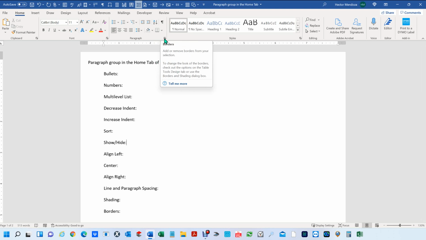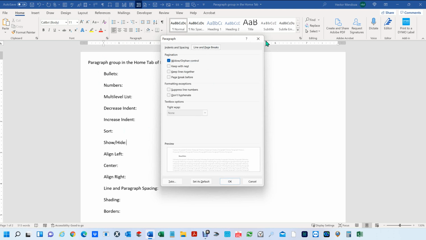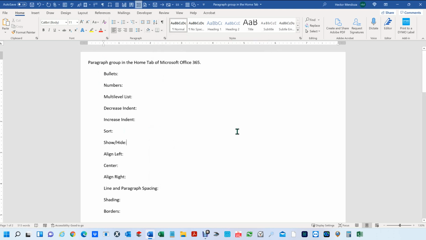I'm going to explain what each one of these does. In addition, you have paragraph settings that I'll explain, especially when it comes to the line and page breaks. Hopefully I can do this within 30 minutes. I could make it into half a day to explain everything, but we're just going to explain a little bit of it. So first, let's talk about bullets.